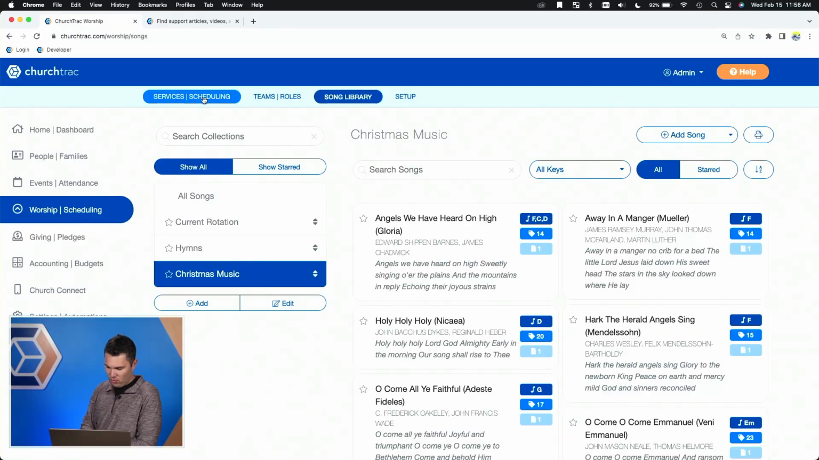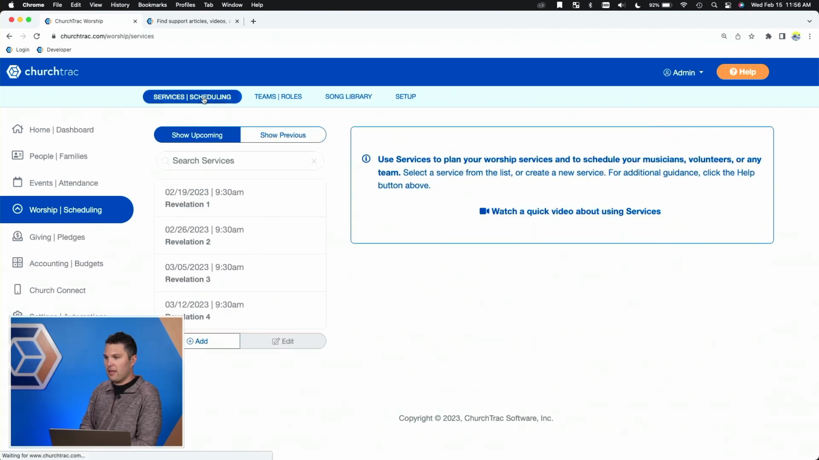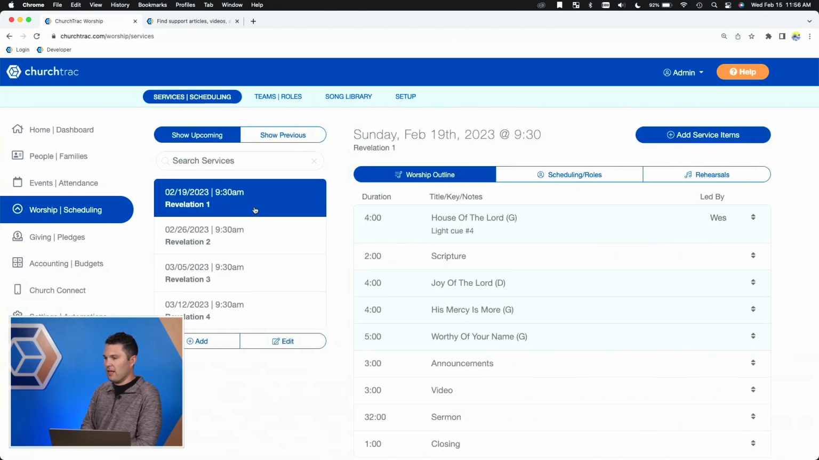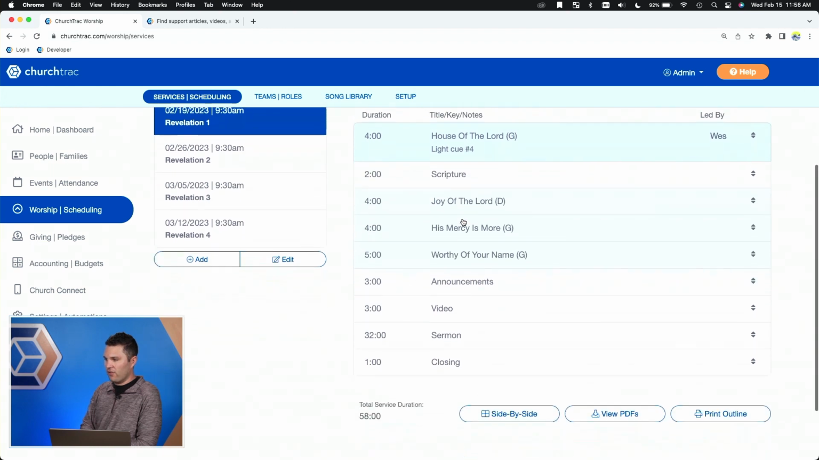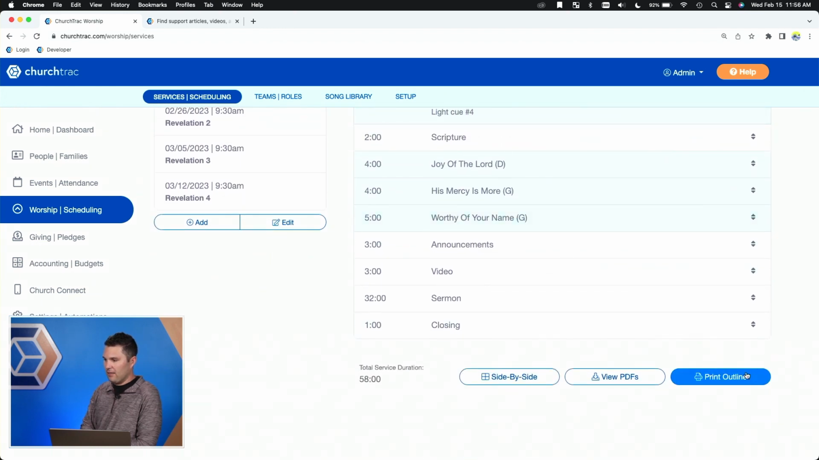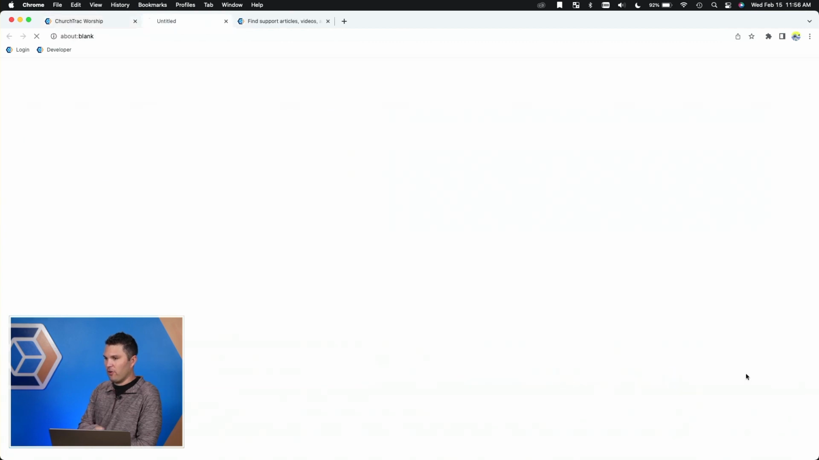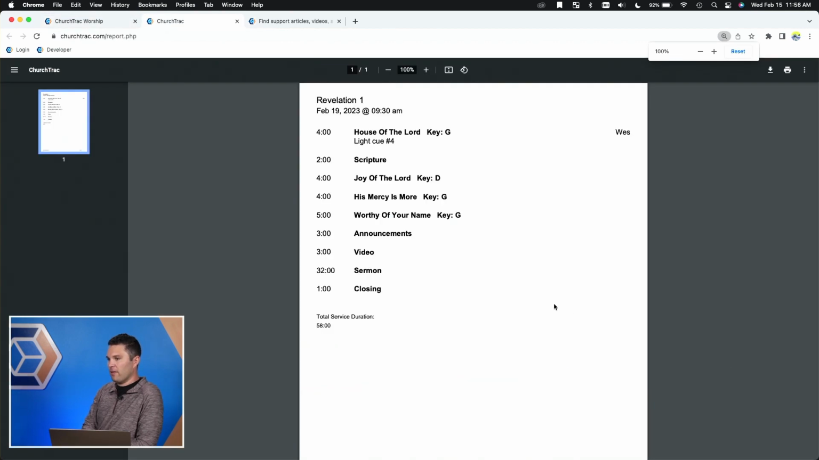All right. Will this print a bulletin or order of worship that we can hand out to the congregation? Yeah, so just to go back to the services, and that's a question I think from WR. From here I can select any particular service, and then I can scroll down just a hair and I can print the outline. If I select print outline, it actually pulls up the order of worship.